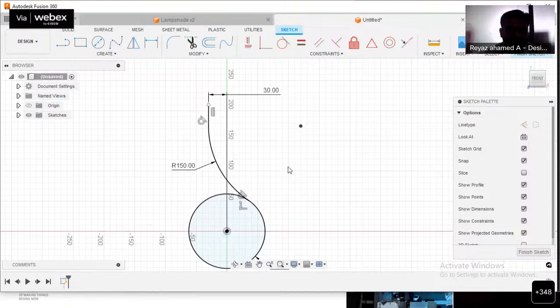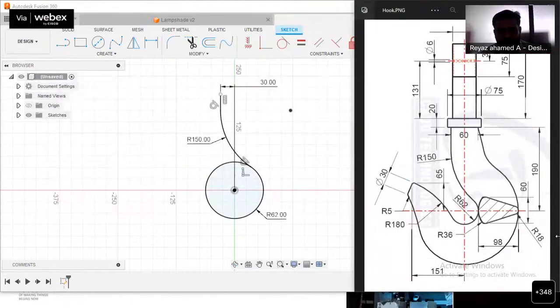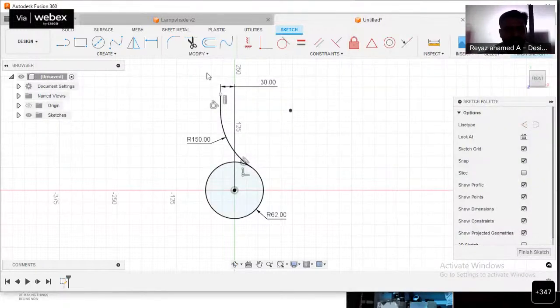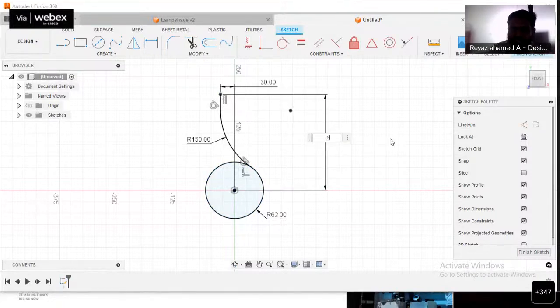Okay, now what I have to do is, it's a simple way. We have to create one more arc over here. Before that, one more dimension has to be represented. See, from the center to this side, the height is mentioned. It is 190 mm. Let us give that also. Go to the dimension option, click on this center point, and then click on this end point. The height should be mentioned as 190. The dimension is given in the drawing.